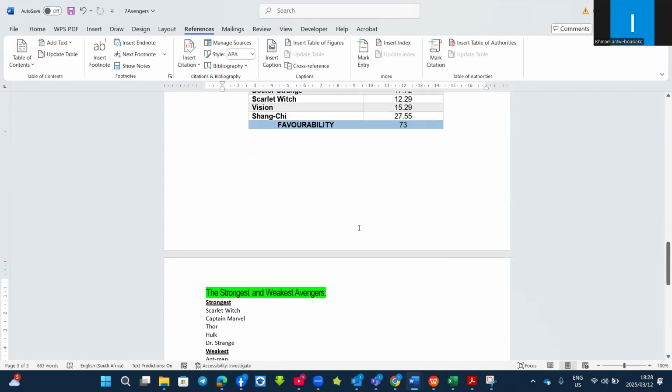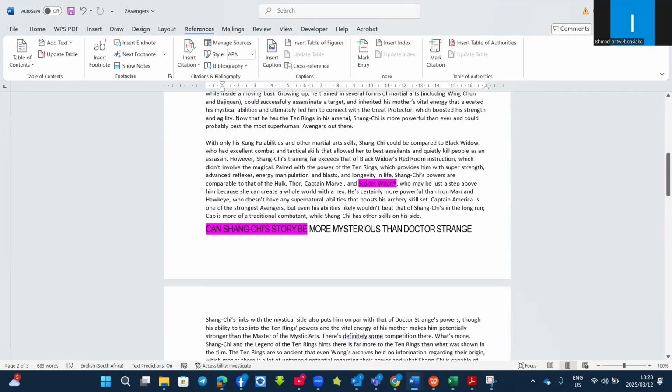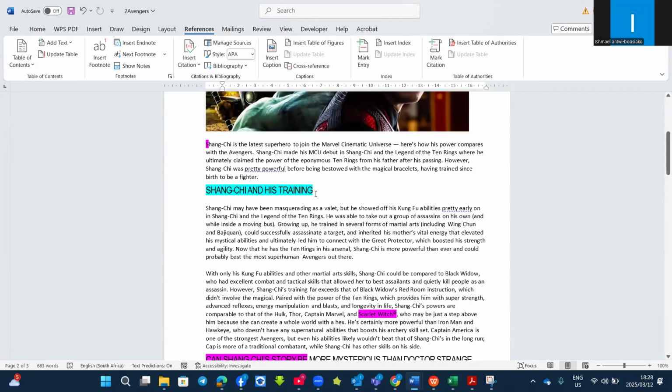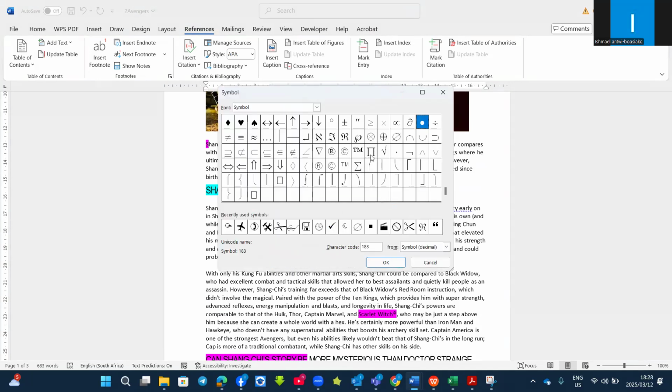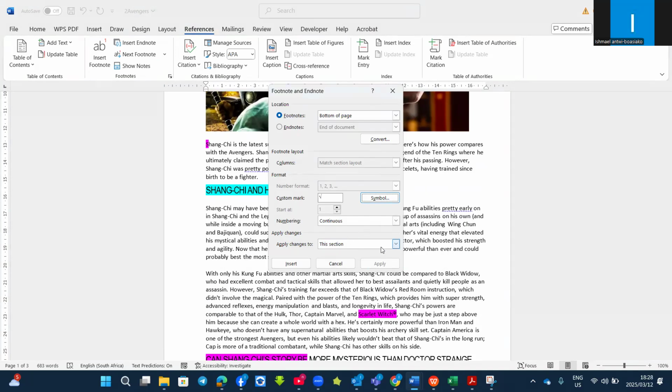Right. Now, the footnote and then the endnote. Let's say we have added footnote to this one. We click here, and then we went to references, footnote, endnote. You click on the icon here. Then we have the footnote with a symbol. You can choose any symbol as our footnote.